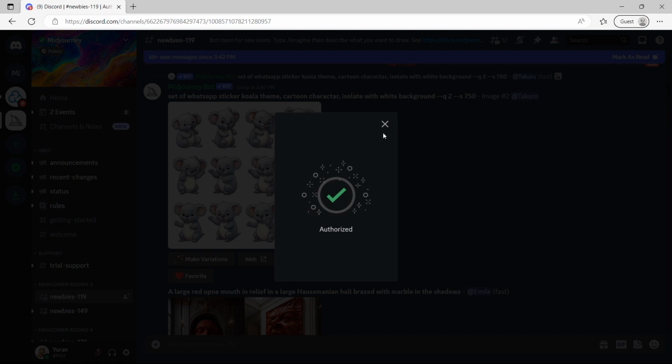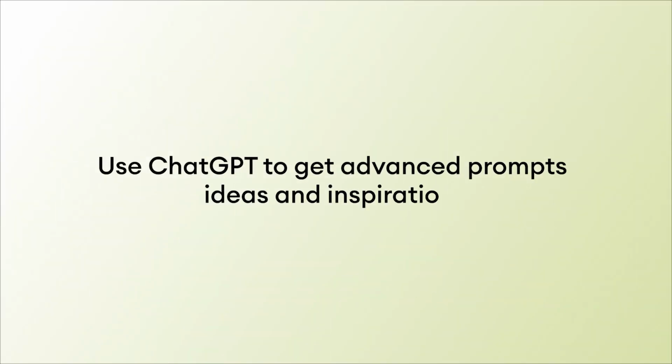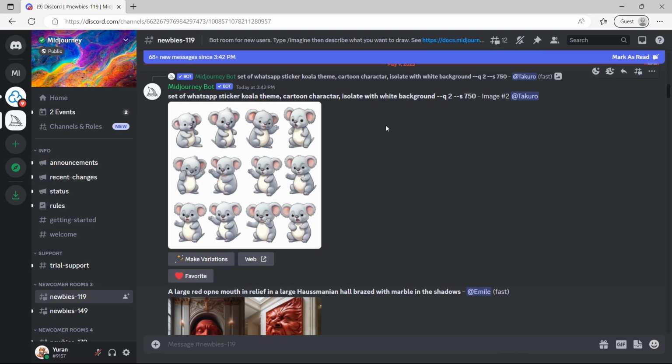hit Continue, then hit Authorize. Okay, once you've done, we're finally ready to start generating our t-shirt designs. But first, we're gonna use ChatGPT to help us come up with advanced prompts, ideas, and inspirations. But first, let's configure Midjourney to use the maximum quality possible.